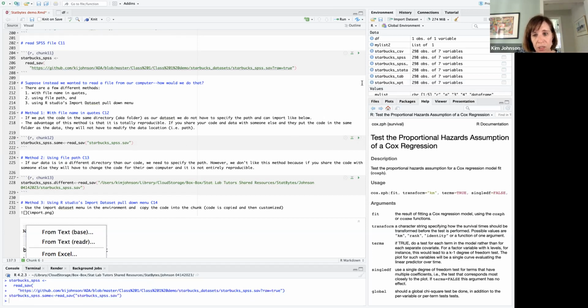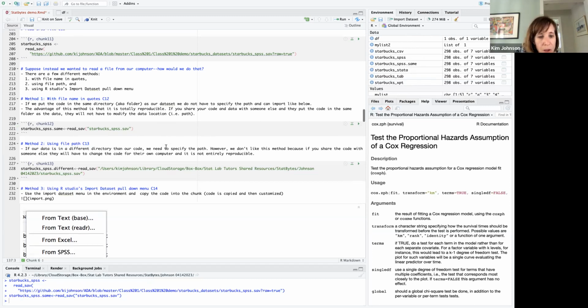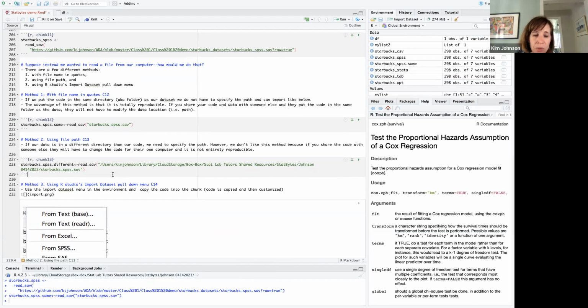So you can see now I have this other file that was created in my environment. Same. Another way is to get the path to that file wherever it is. This one is in the Box folder, and I've used that path.